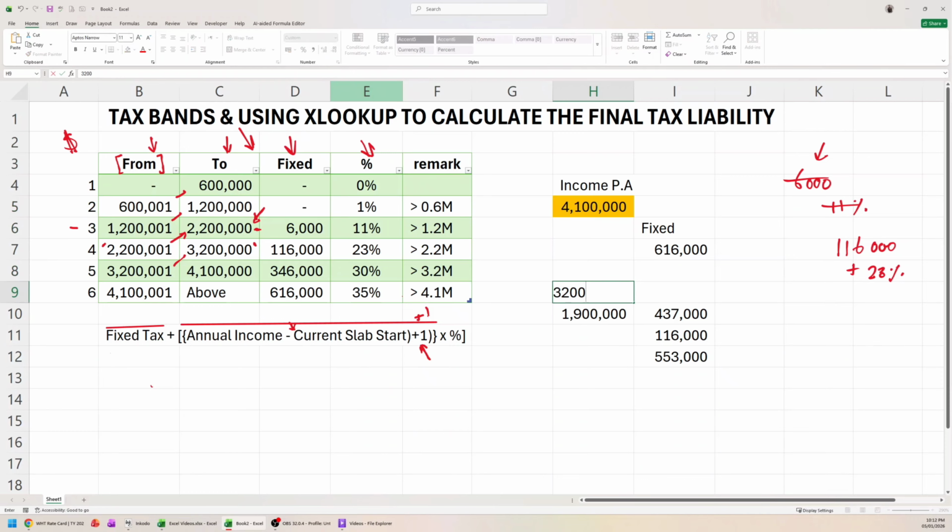Okay, 3.2 million will be the ending of previous rate band. It's 900,000 in excess. This time, it is 346,000 fixed tax plus 30%. Let's write it here. 346,000 fixed tax plus 30%. So here, instead of 23%, we will write 30%, and the fixed tax is 346,000. Look at this. We did something. Oh yeah, this is 346.